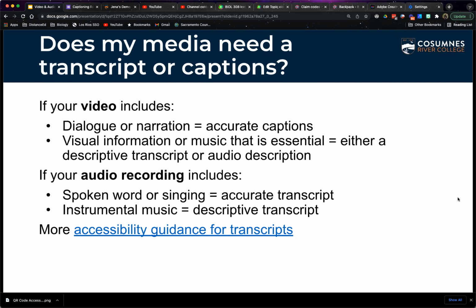Depending on the needs, the descriptive transcript could be describing the music and what it sounds like, the instruments that are being played, the style of music, or it could just be the name of the piece. It really depends on your purposes.